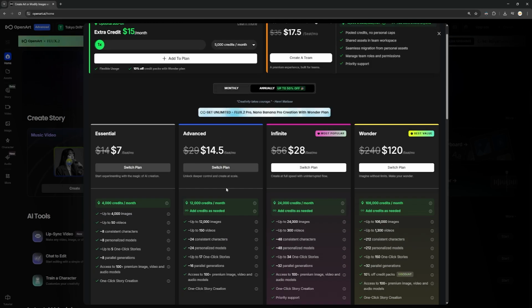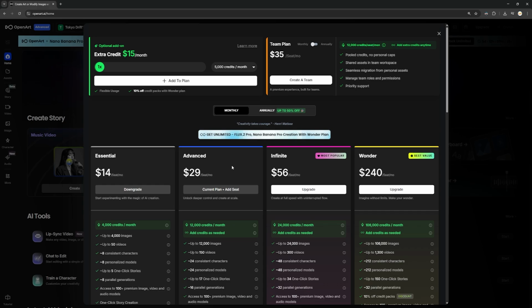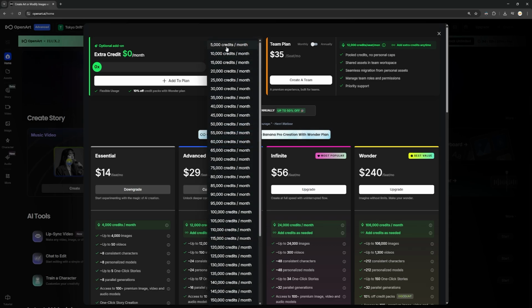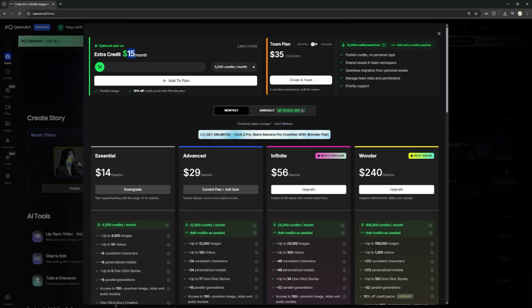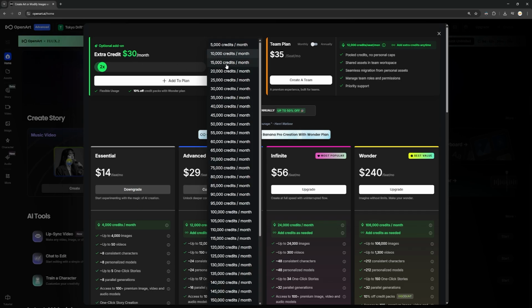I have this one. If I go to monthly, you can see current plan. I can downgrade, I can upgrade. Now, in order to have more credits, you can just go to optional add-on extra credits. So if I want 5,000 credits, it's gonna cost another 15 bucks. If I want 10,000, so every 5,000 credits, it's gonna cost 15 bucks.